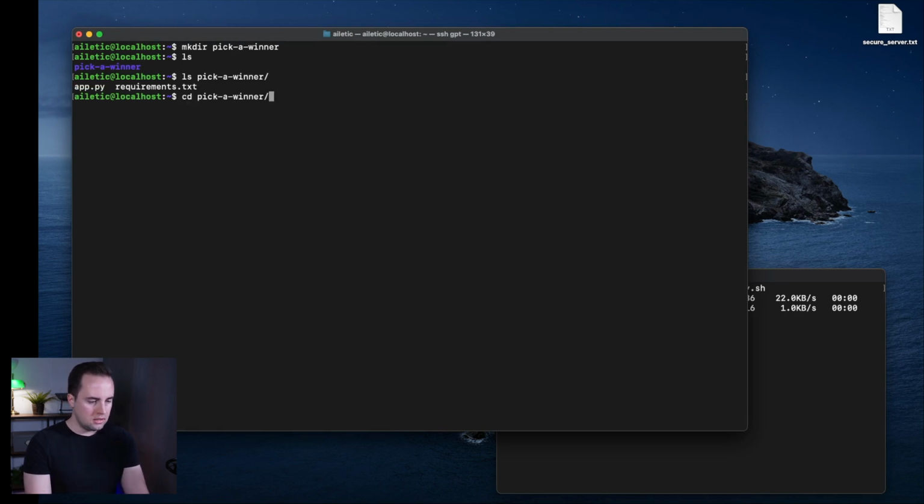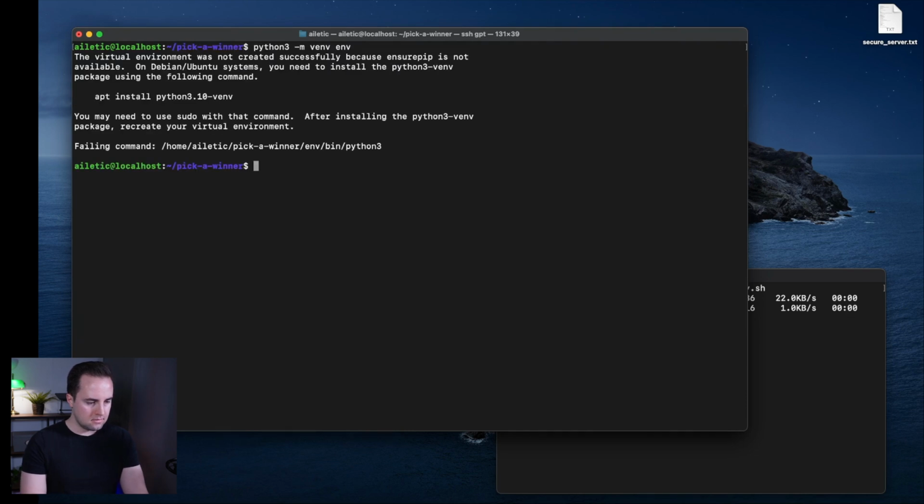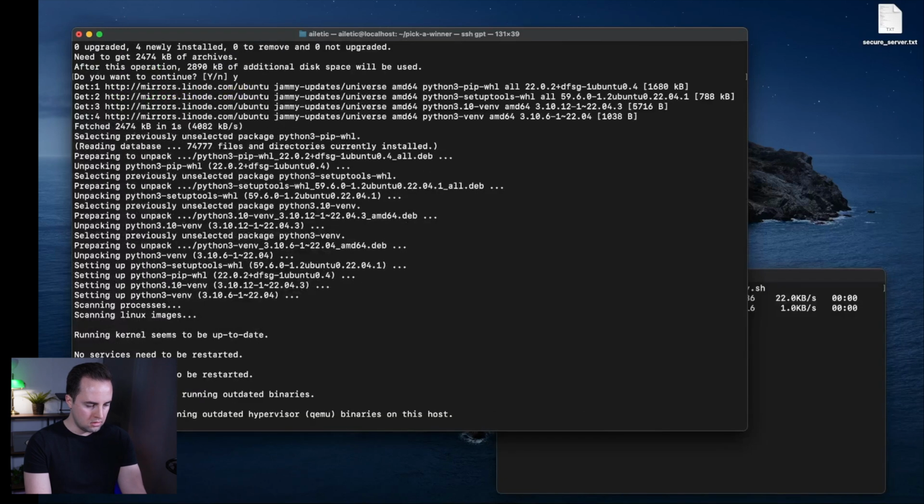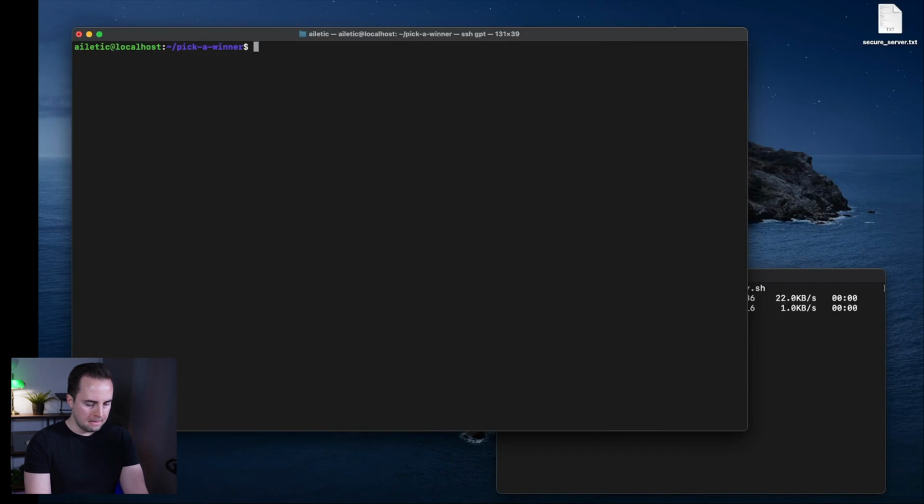Let's change into the directory. Let's make a virtual environment. Before that, we have to install the environment. So sudo apt install python3-venv. Everything is installed. Yes, we want it to be installed. Now rerun the command. The environment is created.